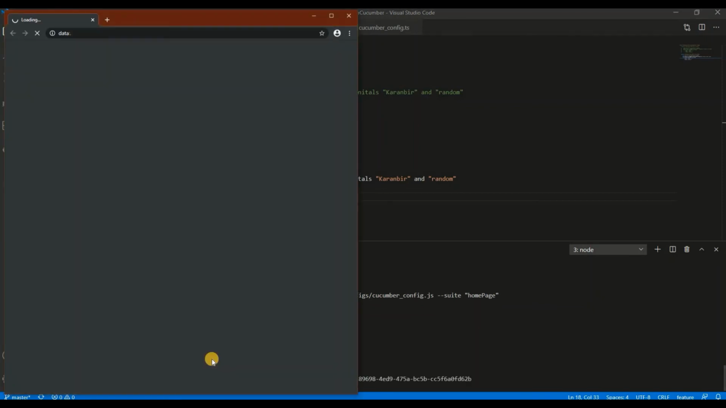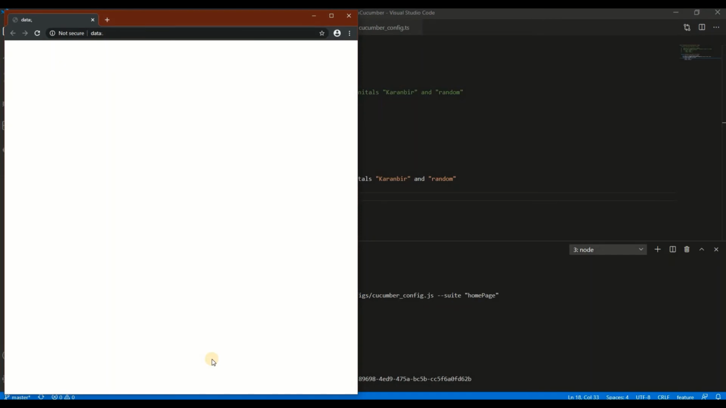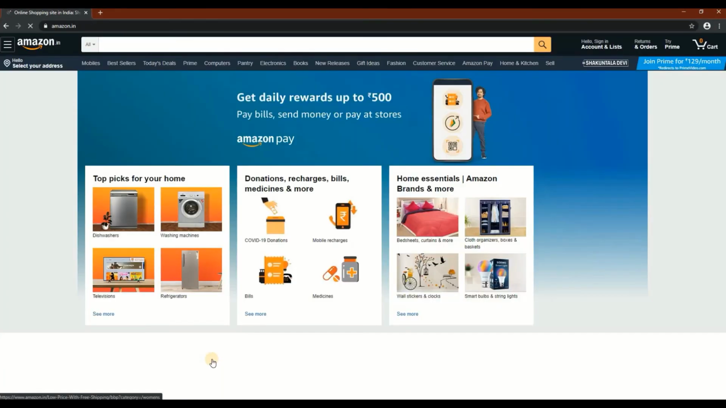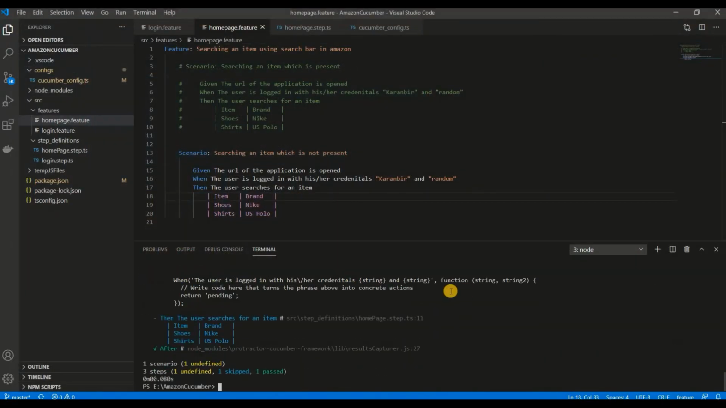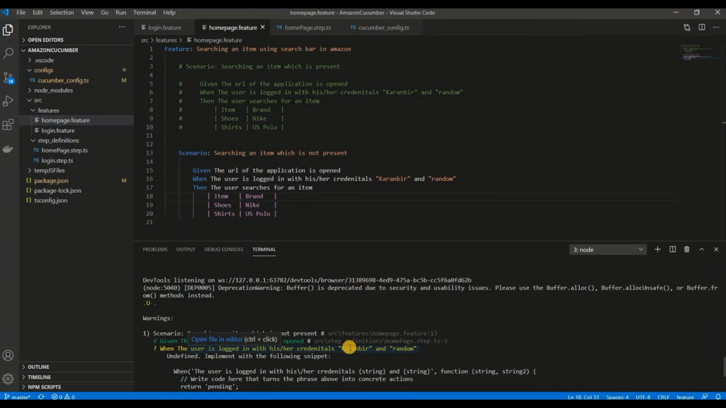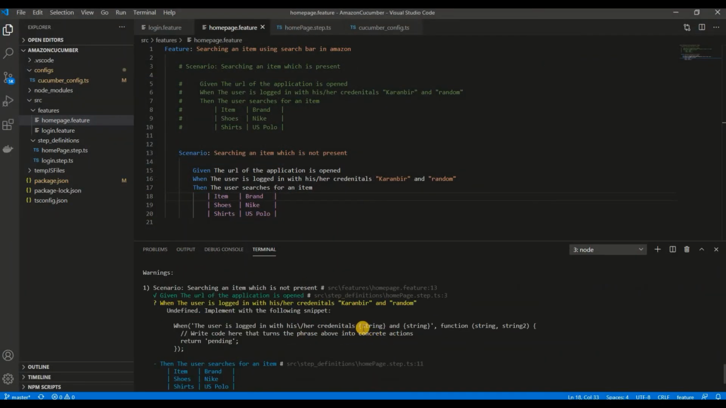So the browser is open now. As you can see, it should now just maximize and open Amazon. Nothing will happen because no code was present in the step file, so it will now just directly close. Okay, so now you can see that it got closed and we had altered this step.